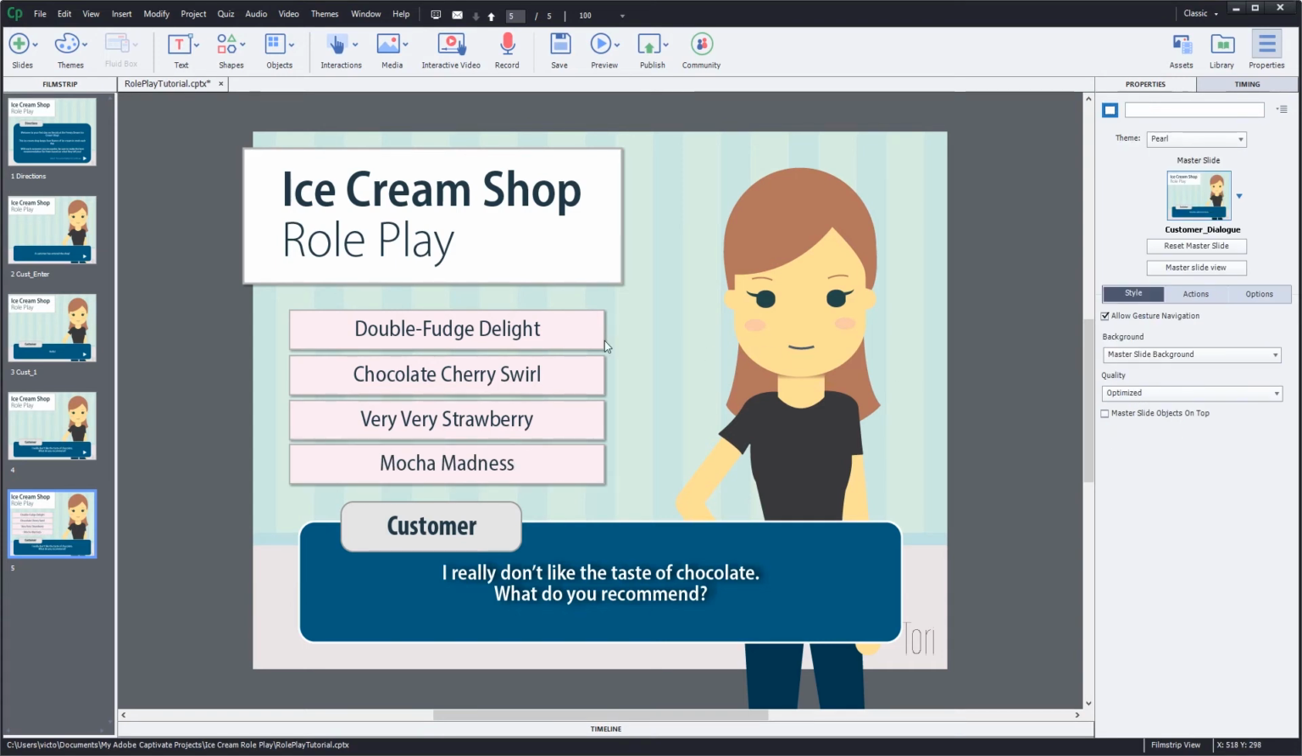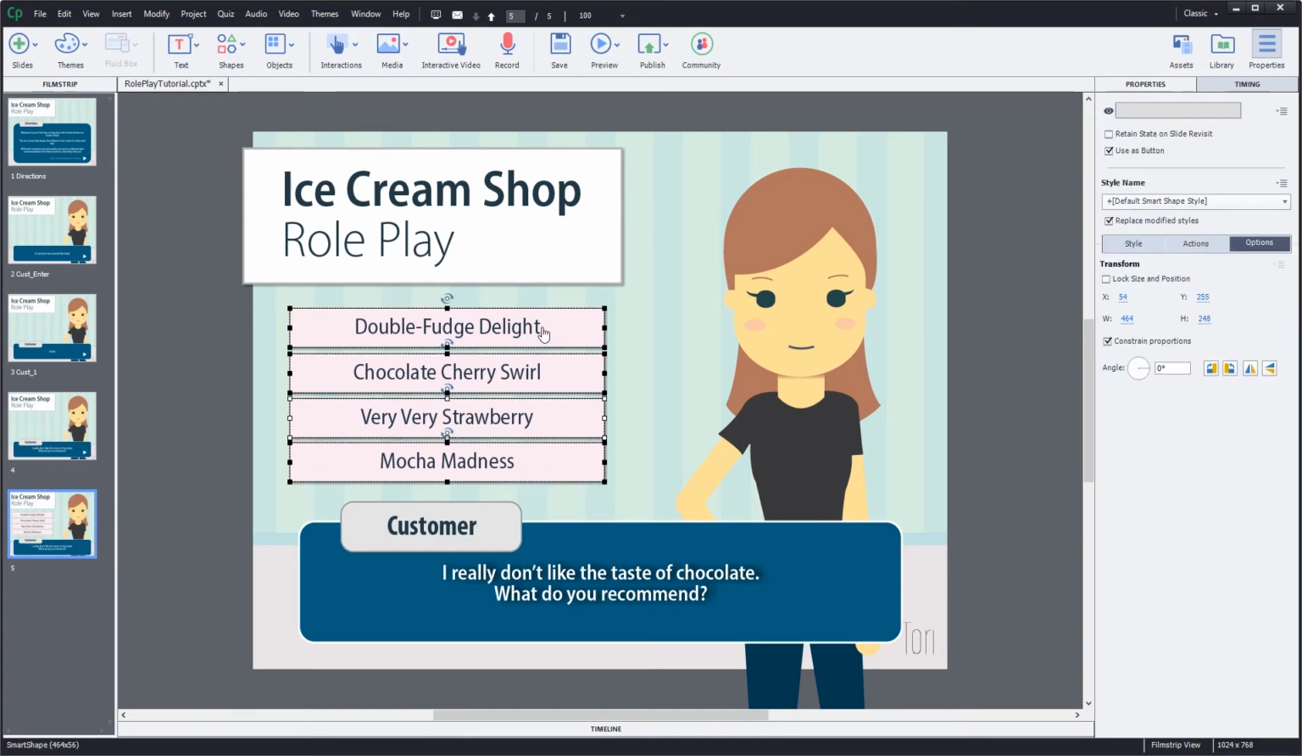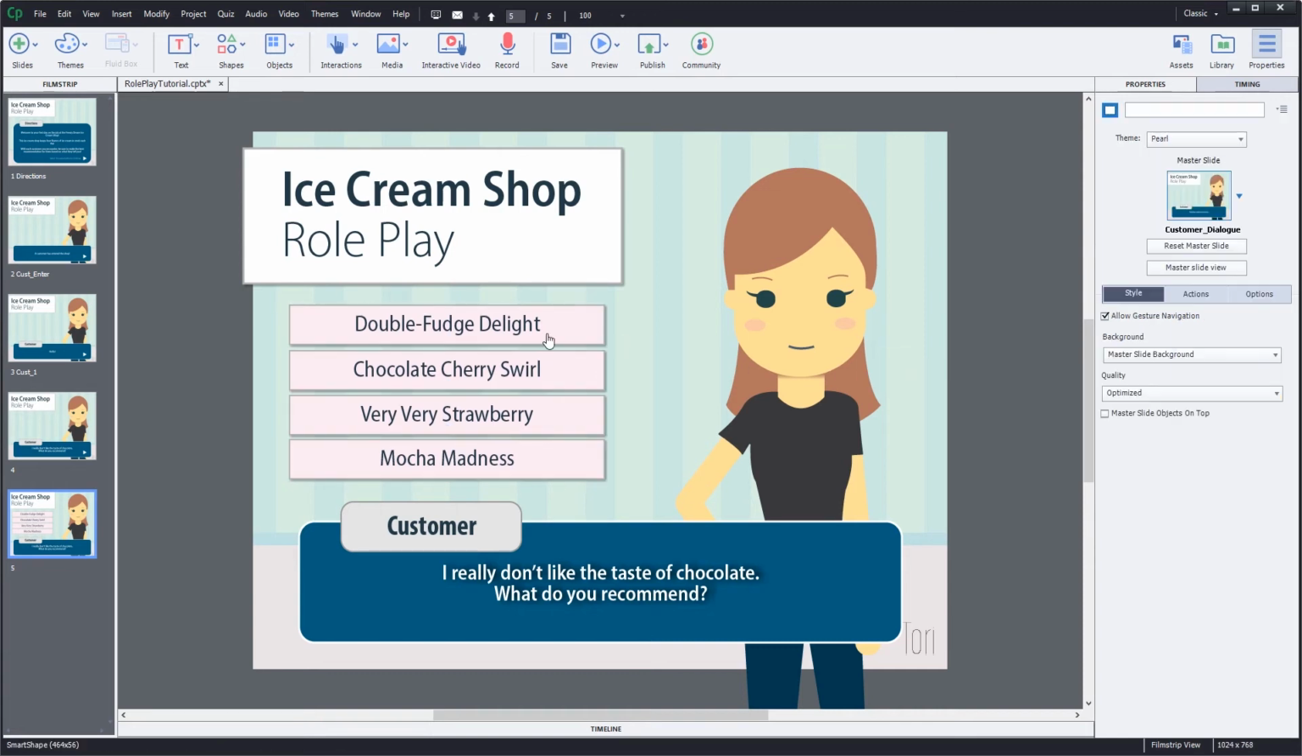I'll select each rectangle and in the Properties panel, designate Use as Button. Don't worry about assigning an action to these buttons quite yet. We'll come back to that in a minute. Okay, let's name this slide Cust 3 and move on.